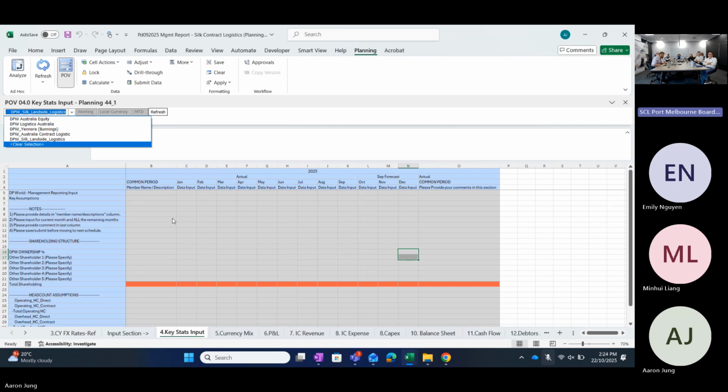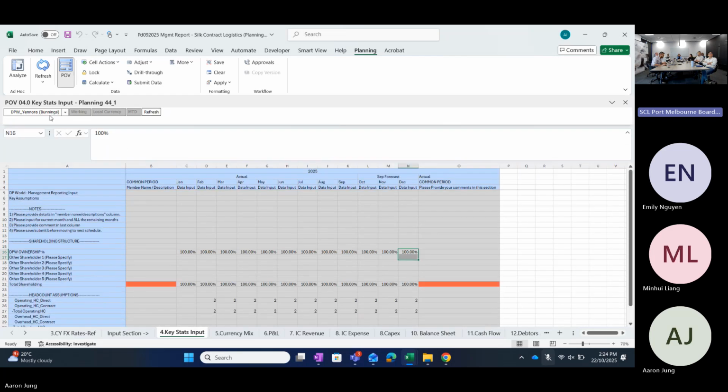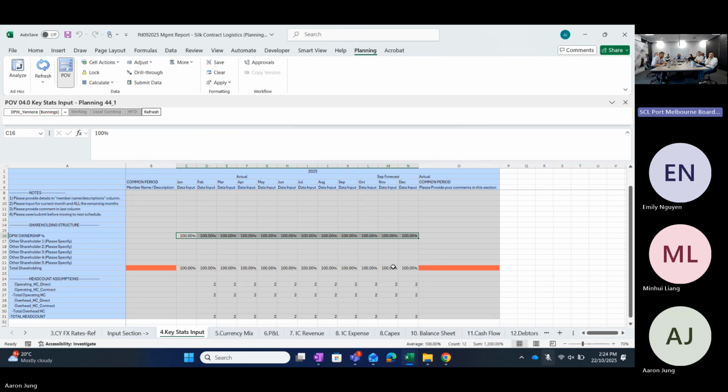Can you go to the Yonora Bunnings one for me, please? Yeah, because that one's actually got data in there. There you go, see what's going on. So Yonora Bunnings, the ownership is 100%. What we'll do is work with you on the ownership, because you have Corsair and their structure. That one you just need to update once, and then that's it. I'll send you guys the percentages for the month end that you need to do, and it's going to be the same for the foreseeable future, until they figure out the carve out piece.